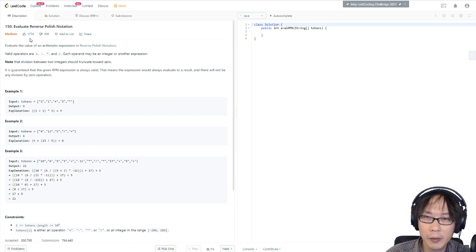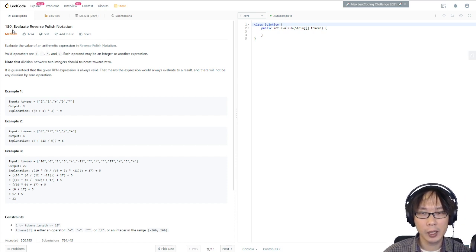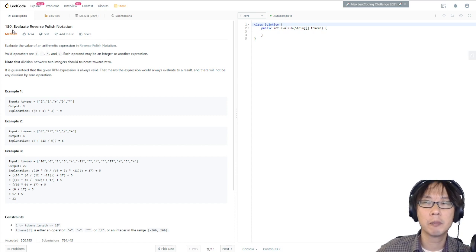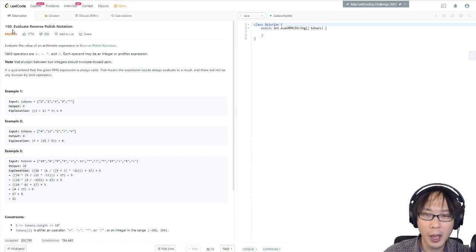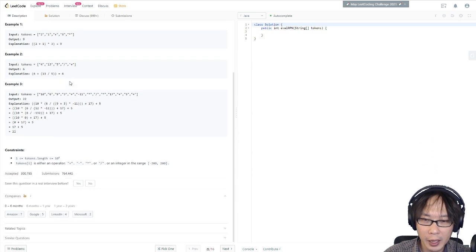So it got 17, almost 18 upvotes, but also got 500 downvotes. So I'm not sure if that means good or not. It's probably okay. But it's number 150 and it's a medium. So I think it's something very basic for you to practice and you have to know, I think.